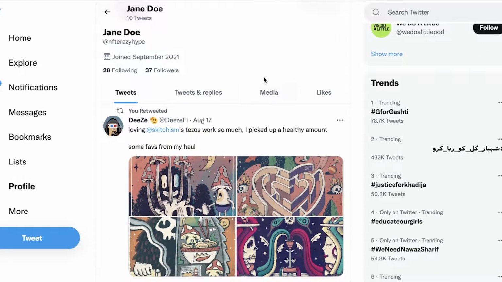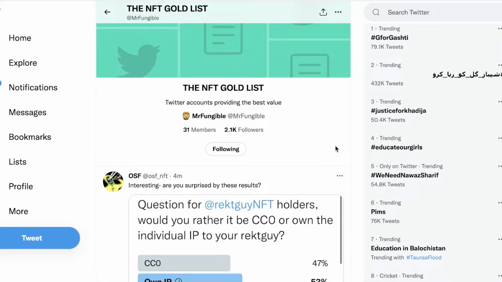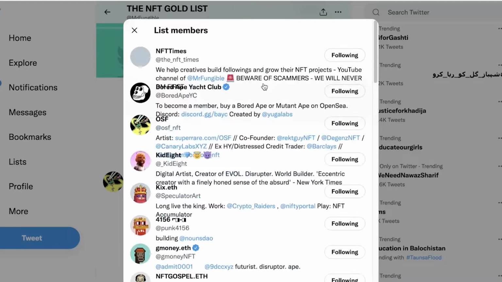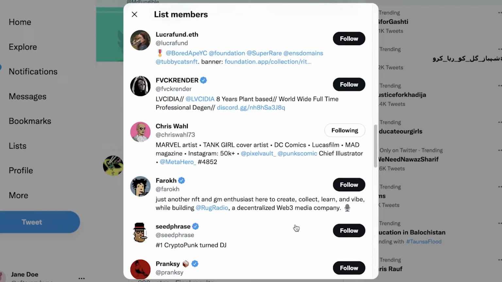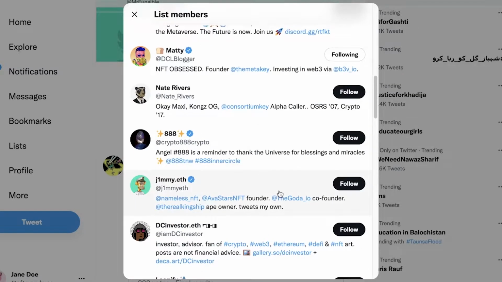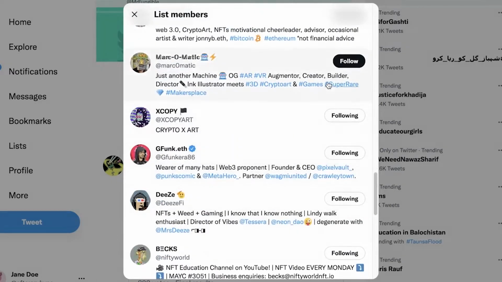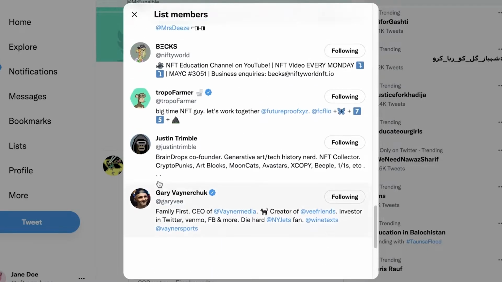Once you do that, you need to follow a bunch of influential people in the NFT space. Influential people in the NFT space are something along the lines of these NFT gold list members. So you can see there is an NFT gold list created by Mr. Fungible. He has made this amazing list where all of the large marketplaces, large illustrators, artists, influencers in the NFT community are present. So you can just go on to the NFT gold list created by Mr. Fungible and head on over there and follow all the people in this list.